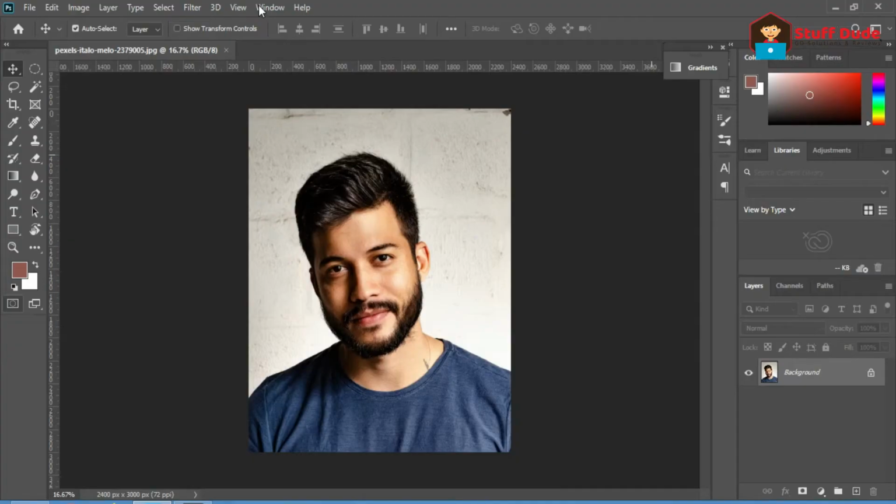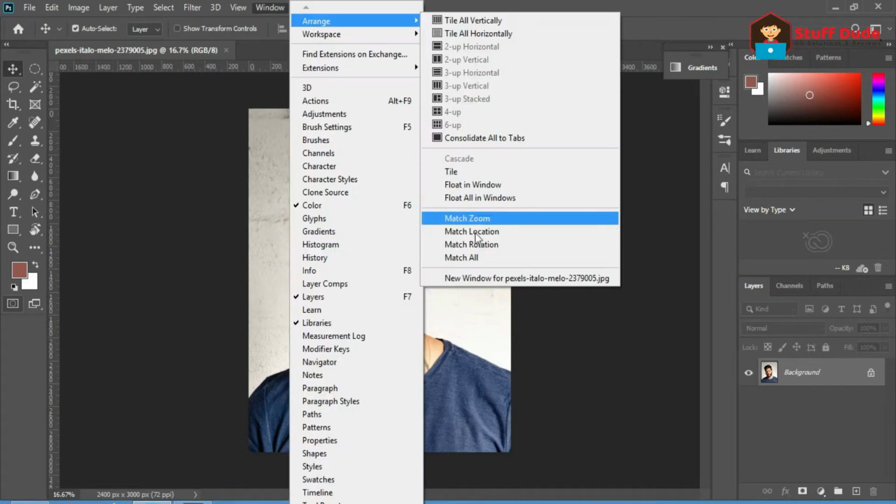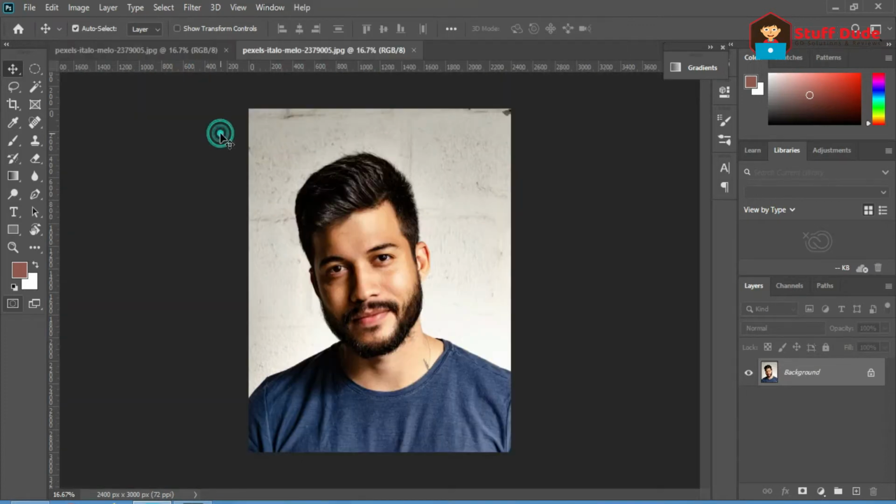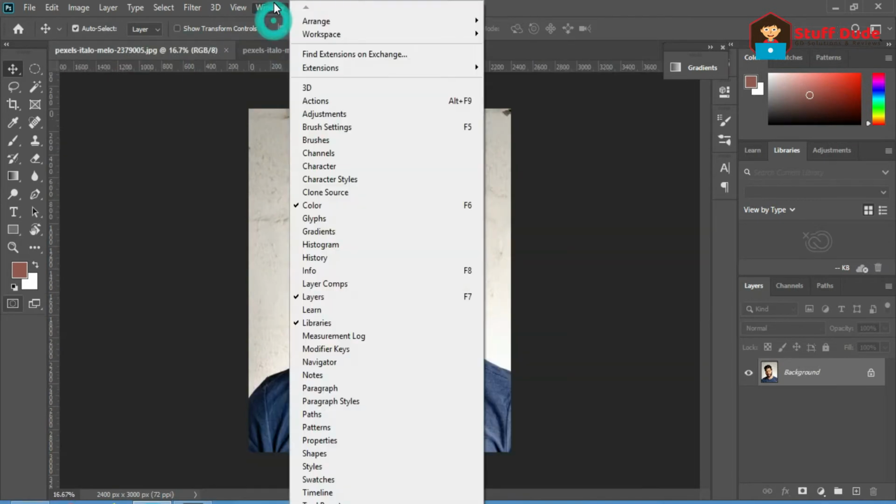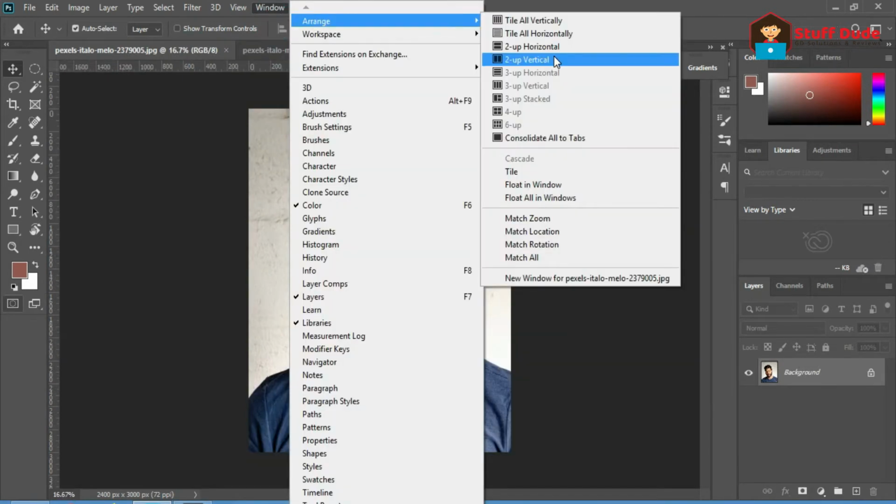Here you go. How to get your work result in actual view. This is the single document. I go to Window, Arrange, New Window to get a duplicate. Now we have two windows. Then go to Window, Arrange, Two-Up Horizontal or Two-Up Vertical.